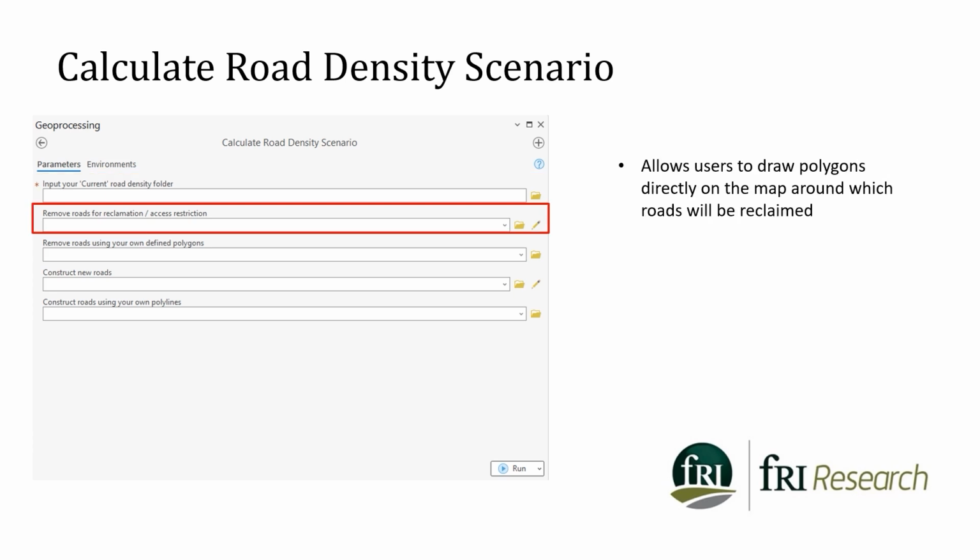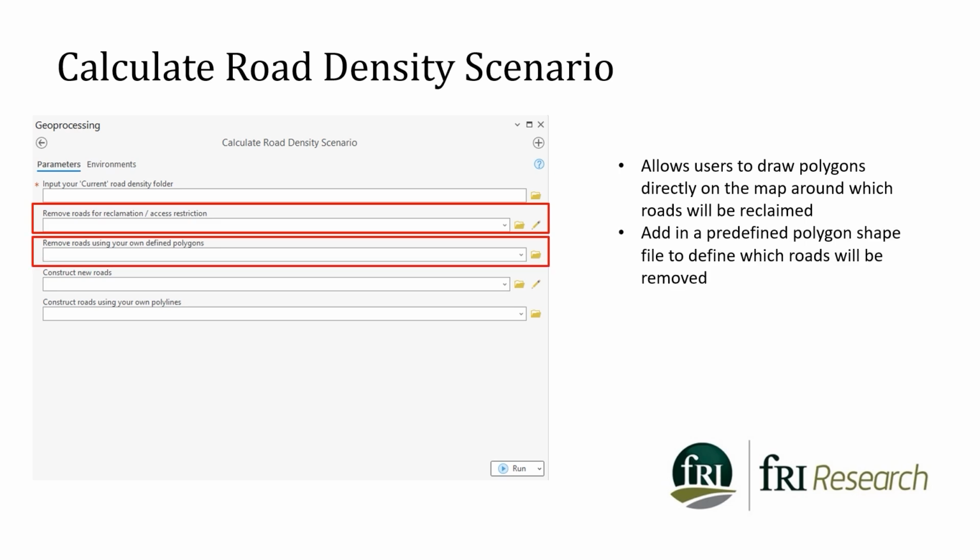Next, we have our reclamation section, and this is where we're going to input the roads that we're removing from our landscape, and we have 2 options for this. The first is to draw a polygon around the roads that you wish to remove using this pencil icon, and you can do that directly onto the map. Or if you already have a predefined polygon shape, you could input that in here. So just drag and drop it or search it with the folders tab here, and you just add that in here. So we just use one or the other of these inputs.